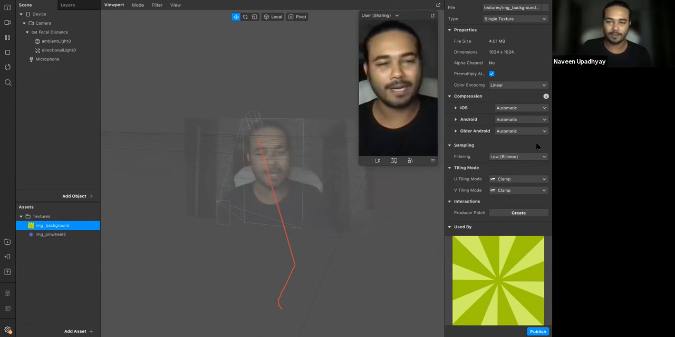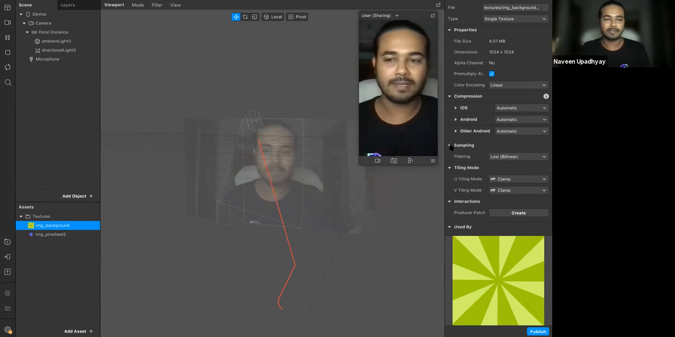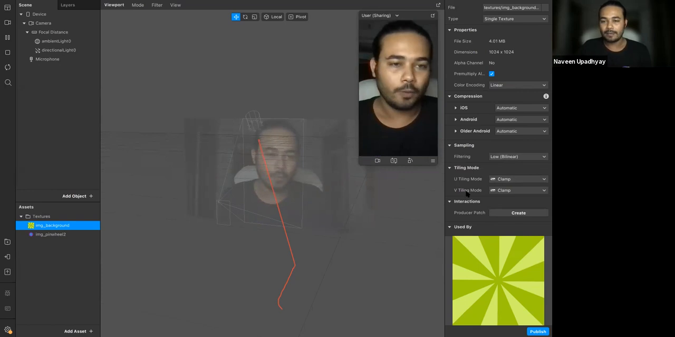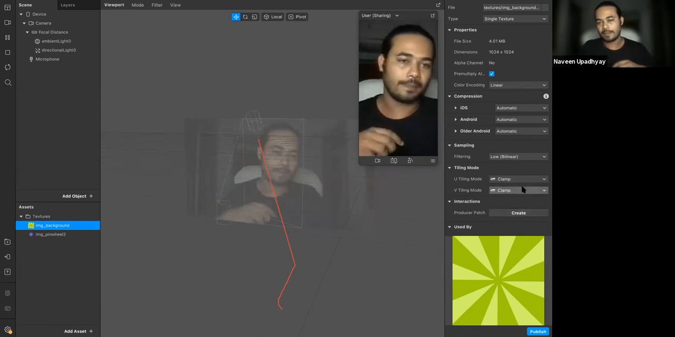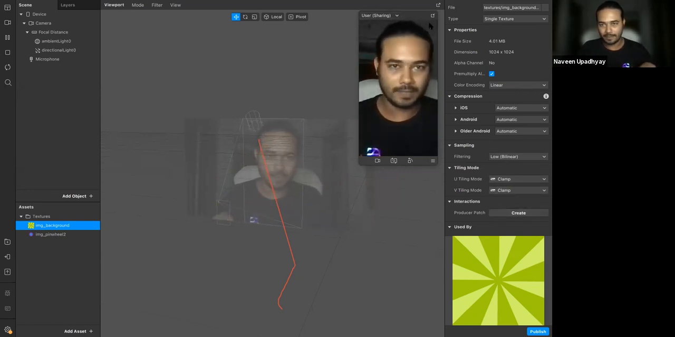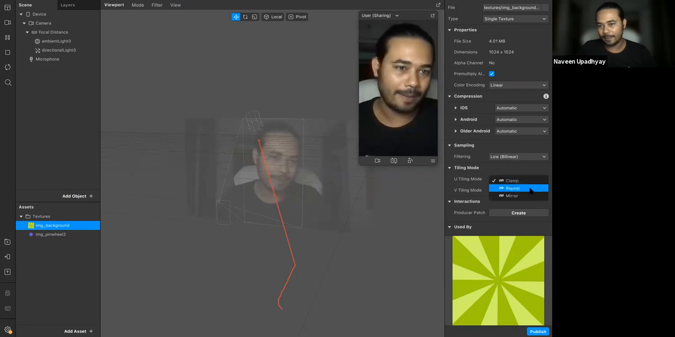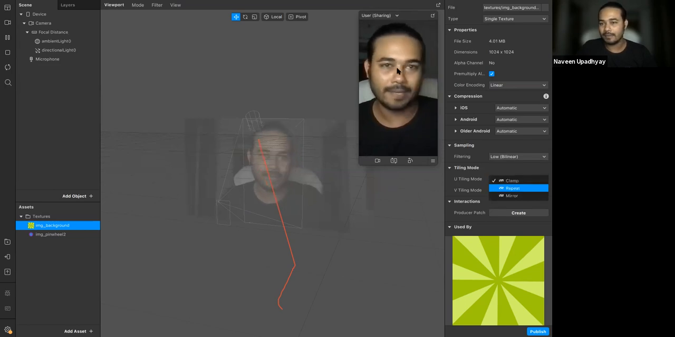It's not that useful a feature, but for advanced 3D filters, this can be useful. UV tiling mode and V tiling mode: let's say this is my screen and my texture size is 100 by 100. So 100 by 100 would be covering, let's say, this part of the screen. If I put it on clamp, then it's just going to end here.